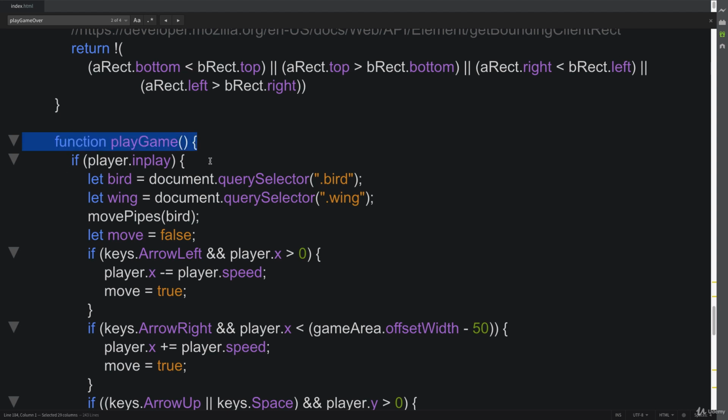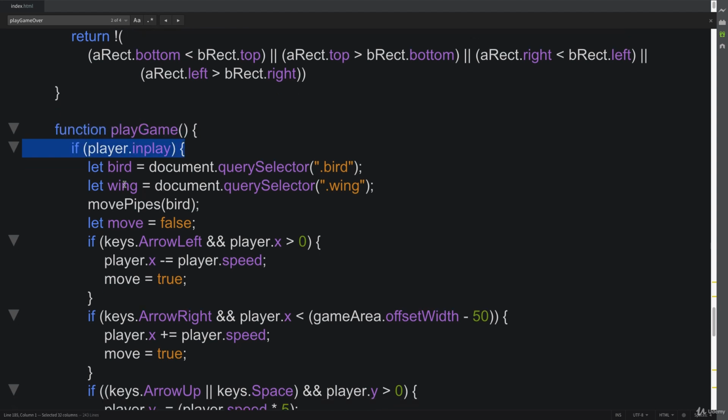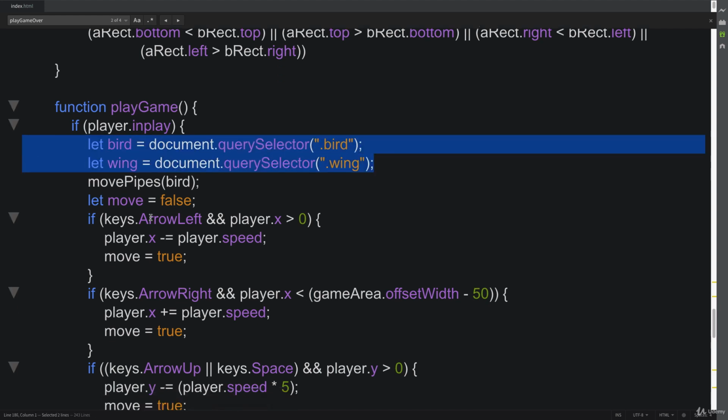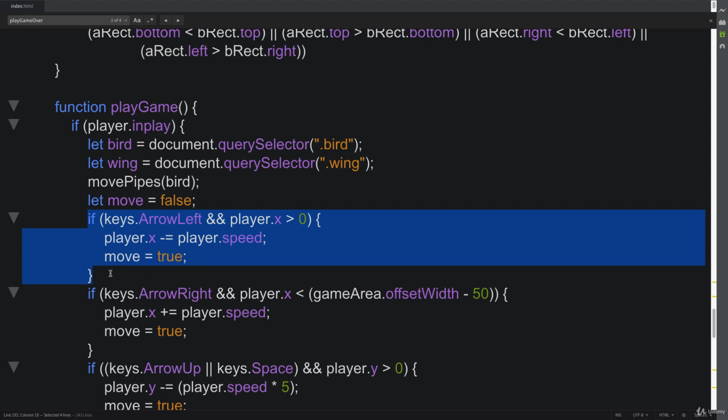So within play game, first thing that we do is we check to see if the player in play value is set to true. This is a Boolean value, and this controls the actual gameplay. So if we want to pause the gameplay, we could remove the in play and we could add that in if we wanted to start that back up again. We select the elements from our document object, the element with the class bird and the class wing. So these are the two that we created dynamically. And then this will give us the option to adjust them with the arrow key values.